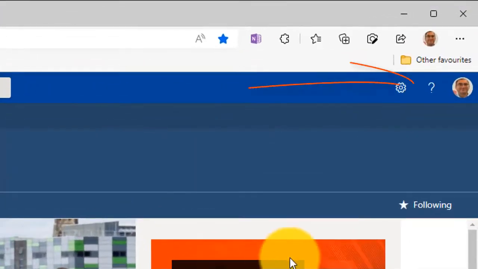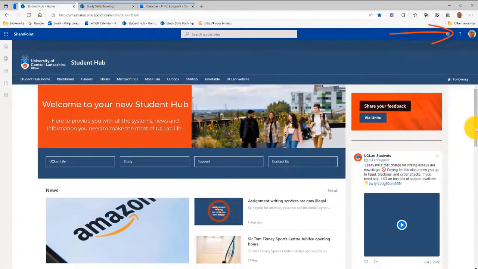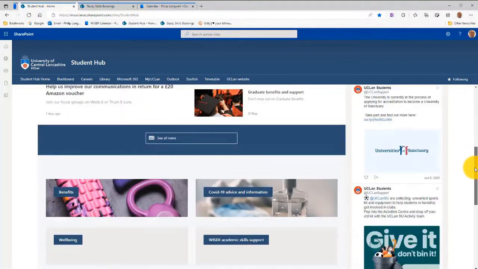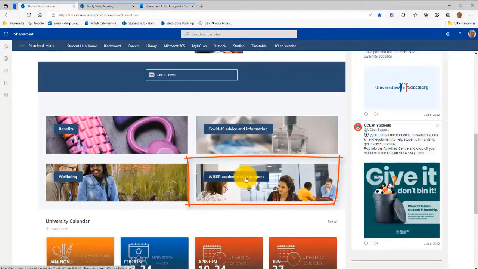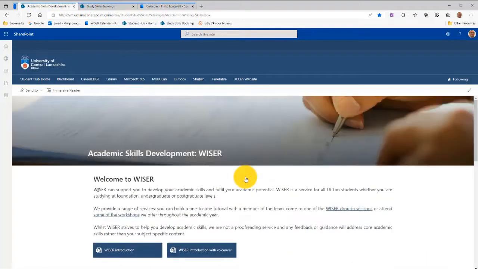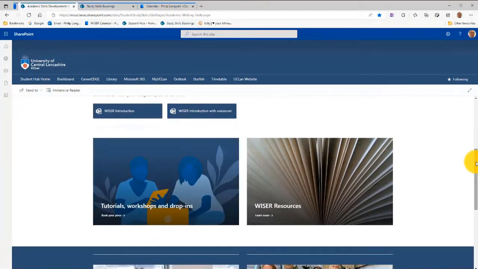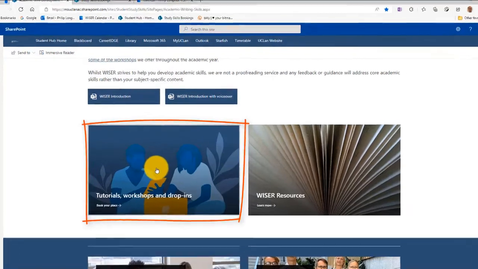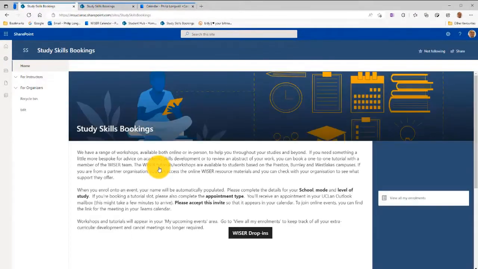Okay, so first of all, make sure that you are signed into your account, and in the Student Hub, scroll down to WISER Academic Skills Support, which is here. From there you can get an introduction to WISER, you can look at the WISER resources, and you can click on this tile on the left, which is for tutorials, workshops and drop-ins.